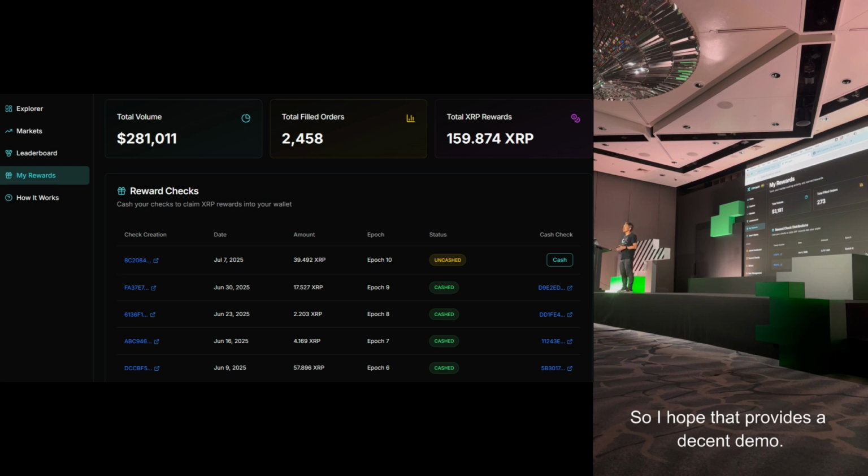So I hope that provides a decent demo. Basically, this is a dApp where you can register, trade or provide liquidity, and earn rewards based on activity. So it's just starting out, but we're hopeful that we can expand this program and provide the essential liquidity layer for the XRPL. Thanks, everyone.